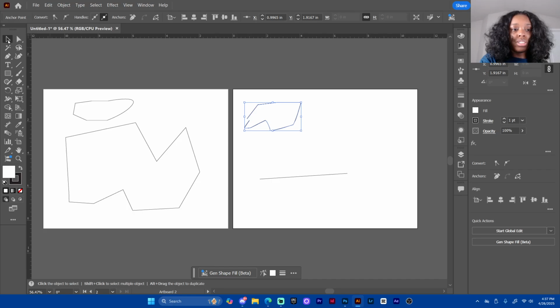I'm going to go over here to my black cursor. So this is called the selection tool. The selection tool is really just used to move things around, resize things. It's similar to this white cursor, but I'll talk about that in a second. So with this black cursor, I'm just going to click right here on my shape.